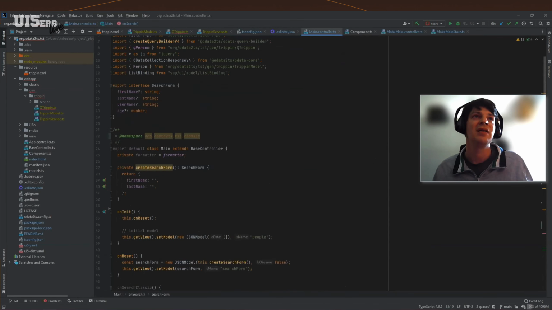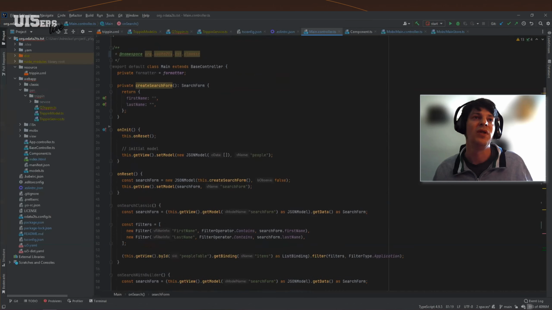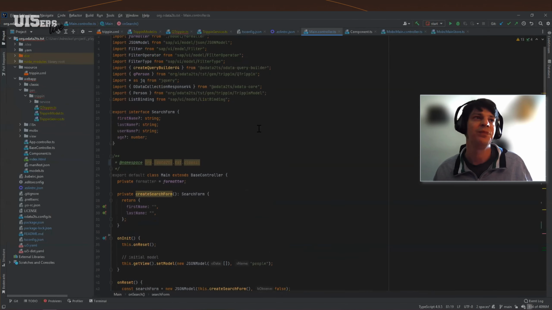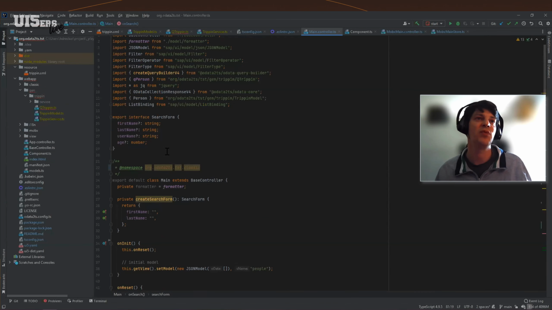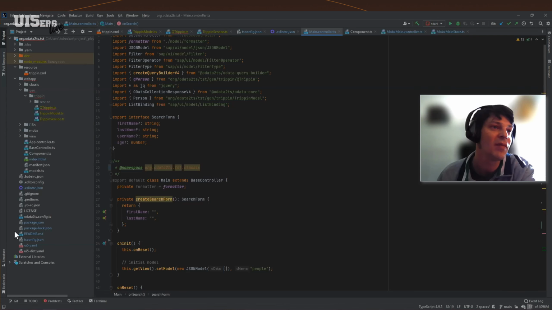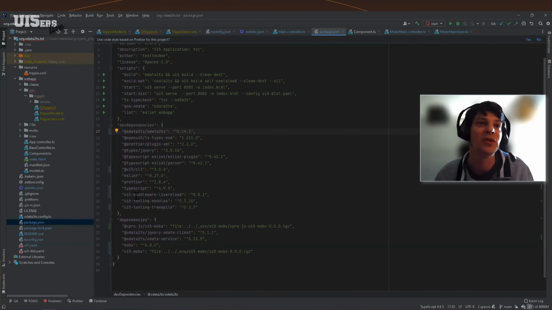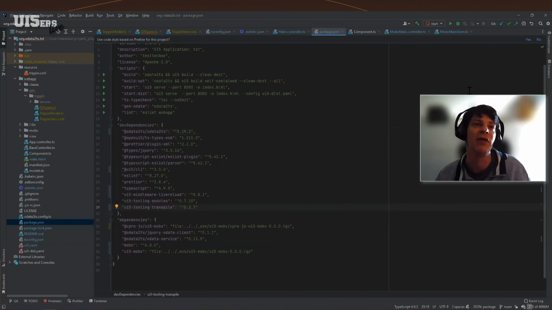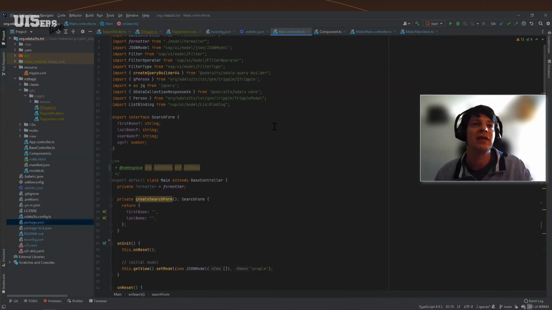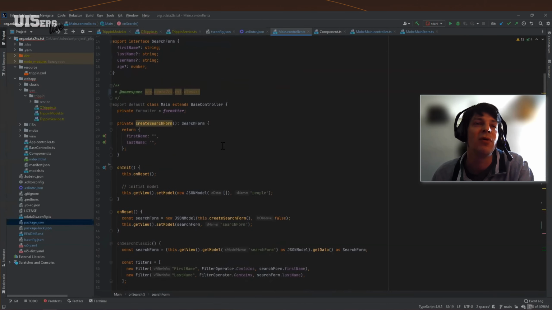So let's start with a regular controller in UI5. This app has been bootstrapped with Easy UI5 in the TypeScript version. We also added all of Peter's plugins or middlewares and tasks. Let's check it out. So tooling modules are in there, the transpile module and live reload, of course. And with that, we get to the controller.